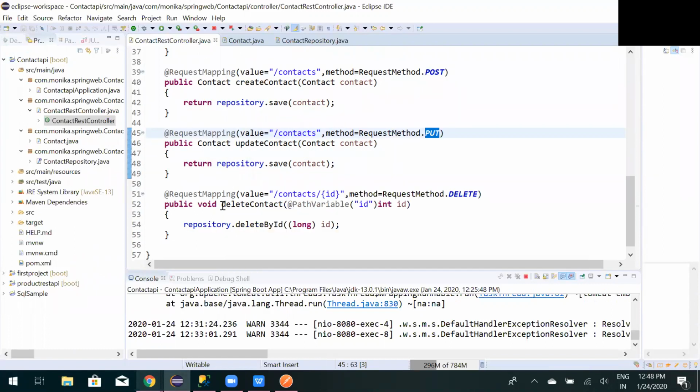And the last method we are remaining with is delete contact. The deletion of the contact should be done with the ID, and the request method should be DELETE here, and return deleteById.